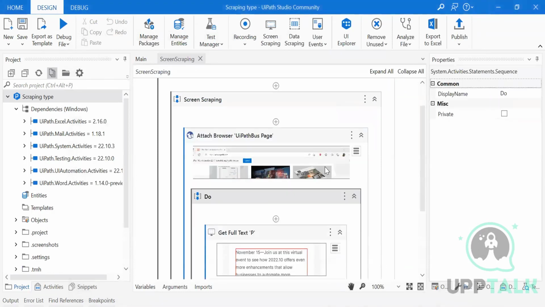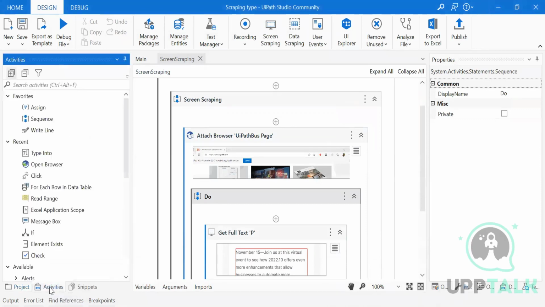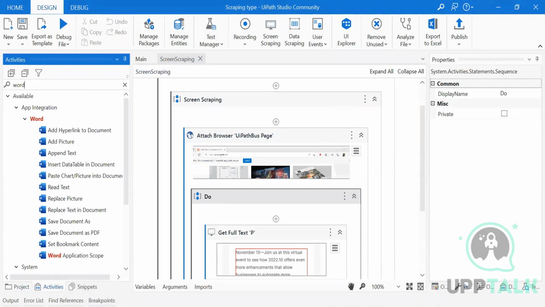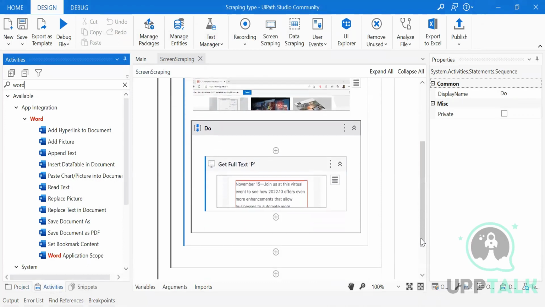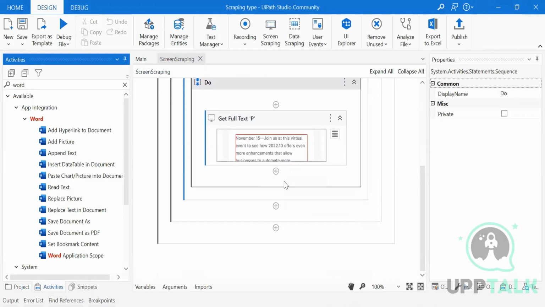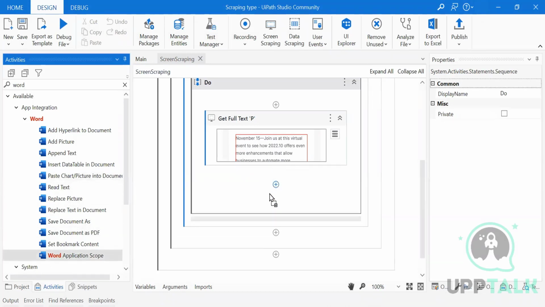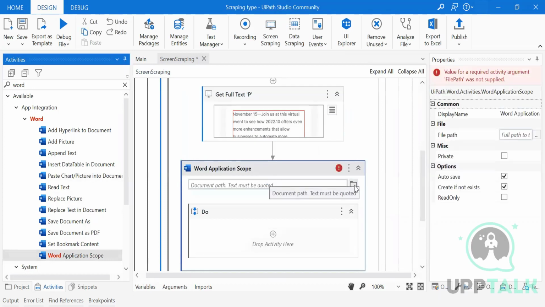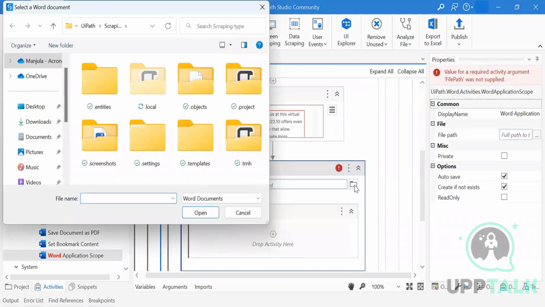Once the package is added, you can go to the Activities tab. Search for Word. When you search for Word, you can see that. First, you need to open Word Application Scope. You can open it inside or wherever you want to. So I'm opening Word Application Scope, and then you can give the file name, something like what we will do, extracted text.